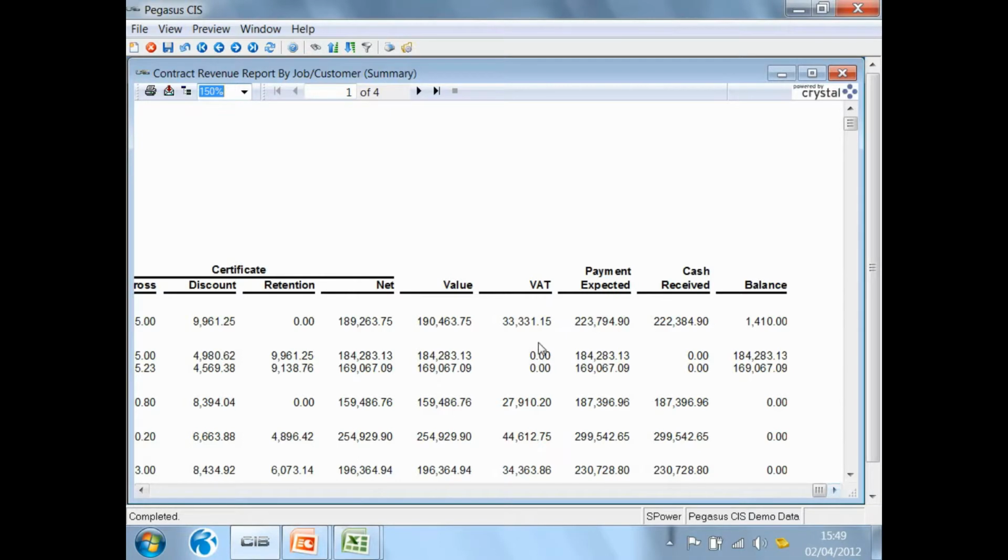And I can see the payment expected, cash received, balance that's outstanding on this particular job. So again, this is a very useful report showing me the cash that's outstanding. What we're using here is Crystal as a report writing tool. And that basically means that columns can be added to this report, columns can be taken away, or indeed new reports can be created. So Crystal is a fairly standard reporting tool.